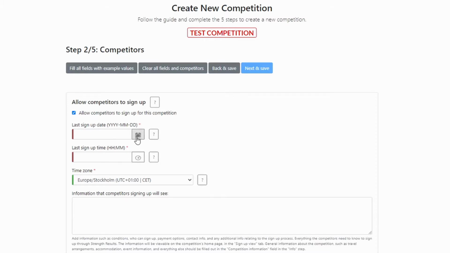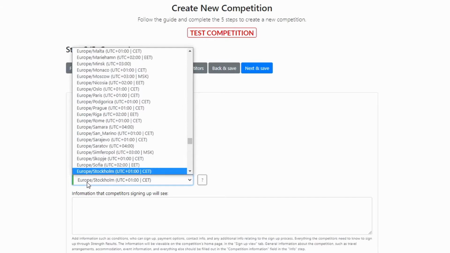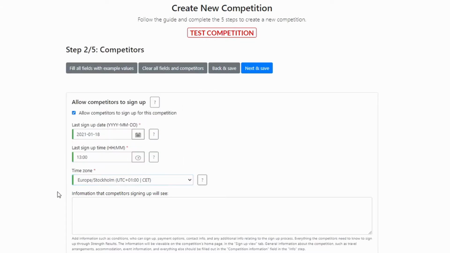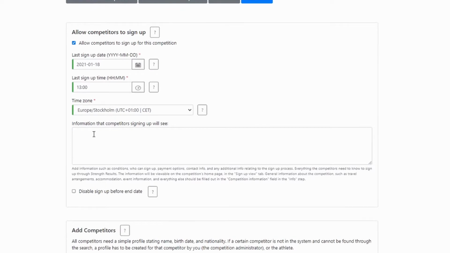Select or enter the last date at which the competitors can sign up. Then select or enter the last time at which the competitors can sign up. Select the time zone corresponding to the location of the competition. In the last field of this section, we can write specific information related to the sign-up process, such as fees and restrictions. The information will be viewable to visitors of the competition homepage. We will add a request for the competitors to specify their t-shirt sizes.